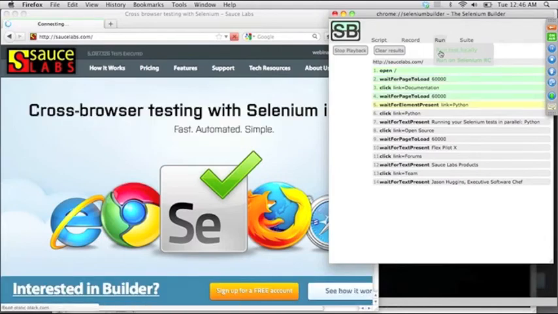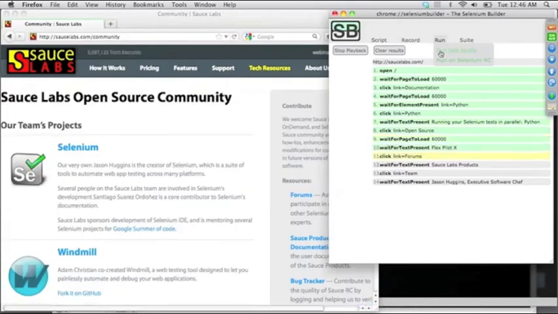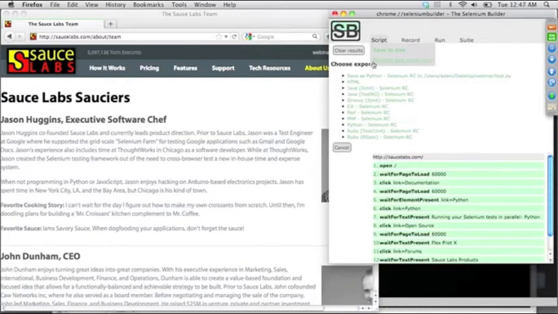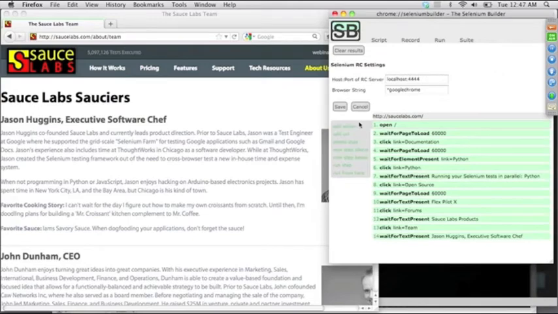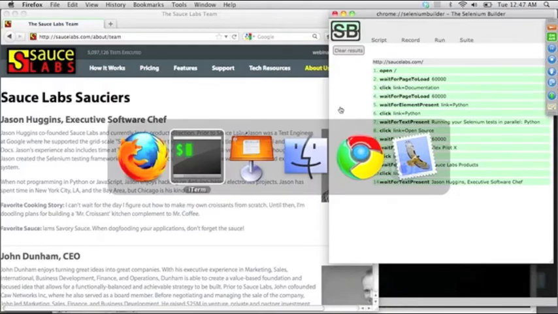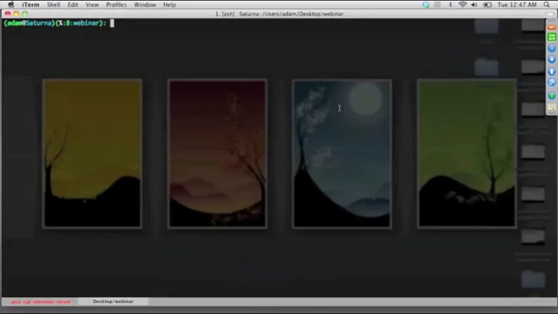So as always, I'm going to run this again locally just to make sure that everything's passing. Know what to expect. And then I'm going to export this. Since I'm pretty comfortable with Python, I'm going to select Python from this list. It's going to ask me where my Selenium RC is and what browser I want this test to be running against by default. So I'm going to save that as webinar.py, and then I'm going to head over to my trusty terminal to run this from the command line.